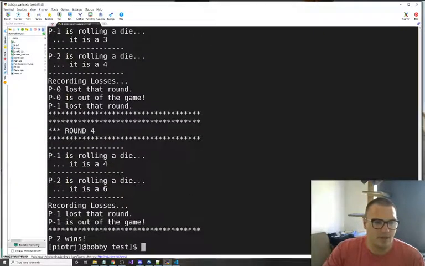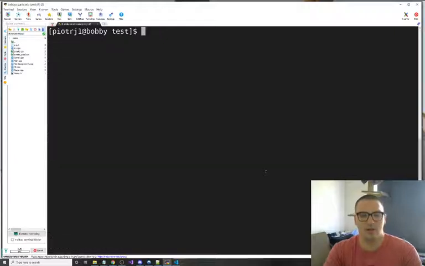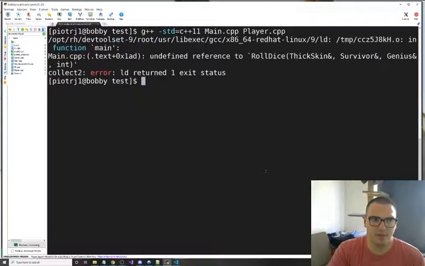Yep. And so now we're going to run my solution. With any luck, we should start seeing some special powers. Run the same compile statement.